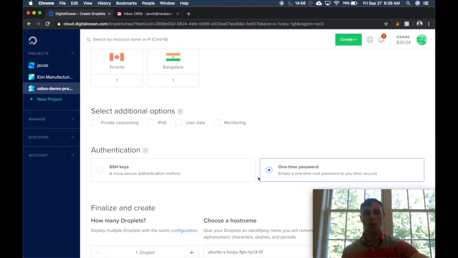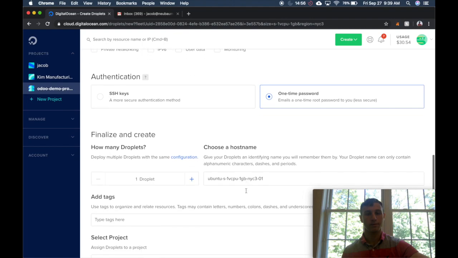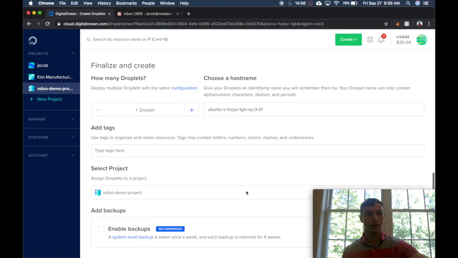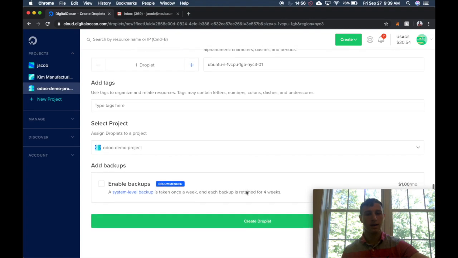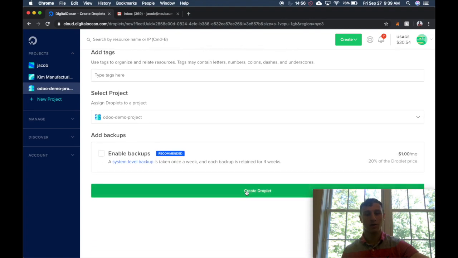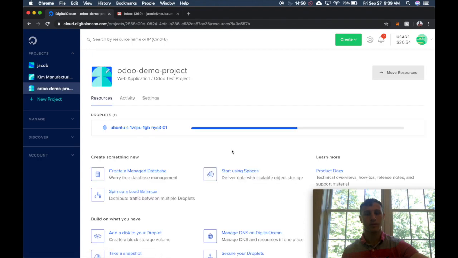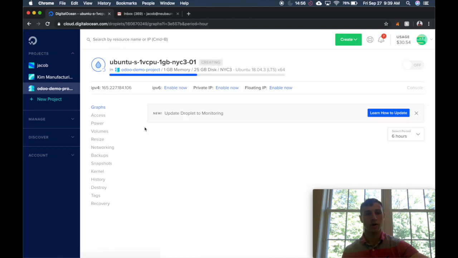Then I'm going to choose a one-time password, which will be emailed to me. And then I'll create the droplet. You'll see it's starting up now, and we can just click on it and copy this IP address.